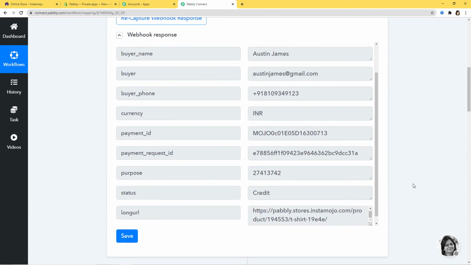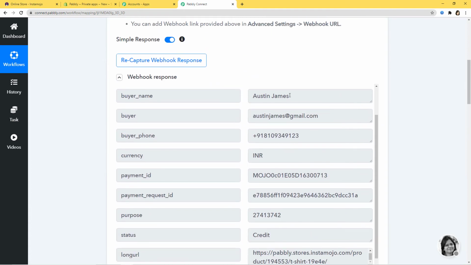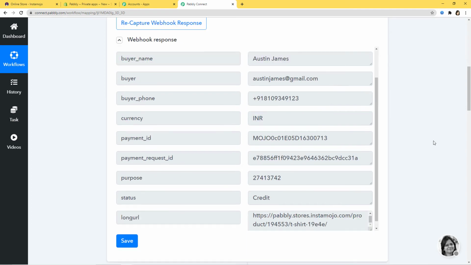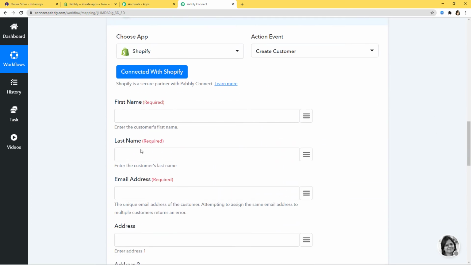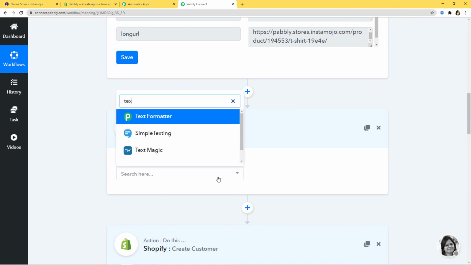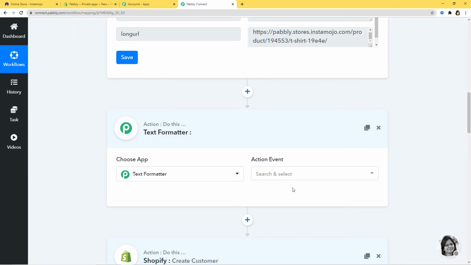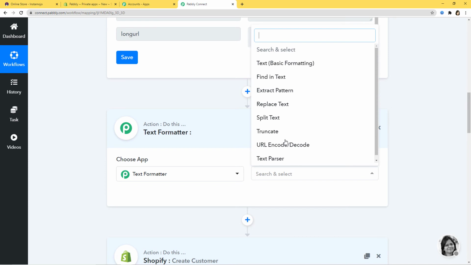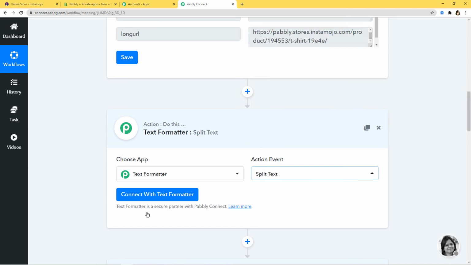But if you paid attention to our webhook response, here you can see we have both first name and last name together in one field. And here you can see we require first name and last name separately. So now what we have to do is split our name into first name and last name. In order to do that, we are going to add an action step over here. Here I am going to choose Text Formatter, and in action event, I am going to choose Split Text because I am going to split the name into first name and last name.